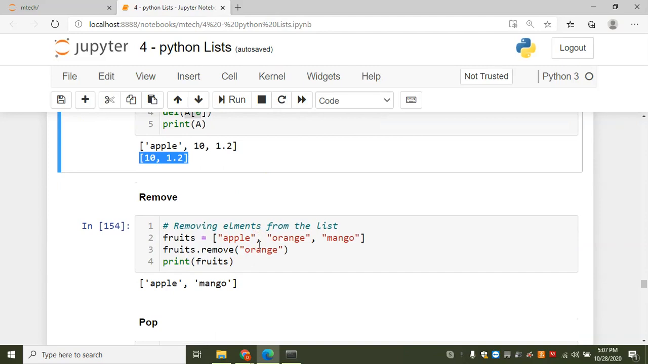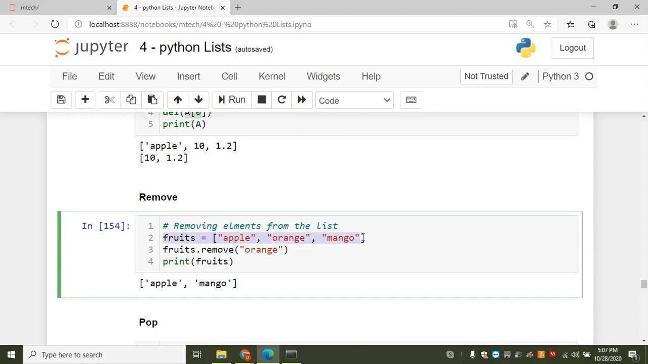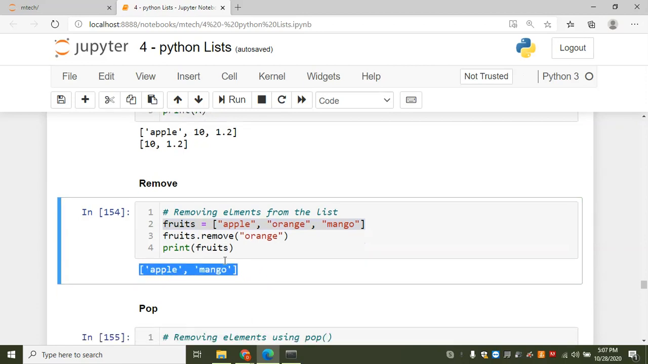I can also use remove to remove an element from the list. So fruit is a list which has 3 elements. I removed orange, which results in a list with 2 elements.